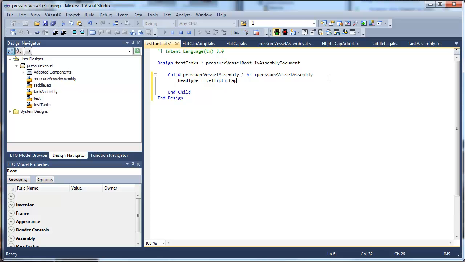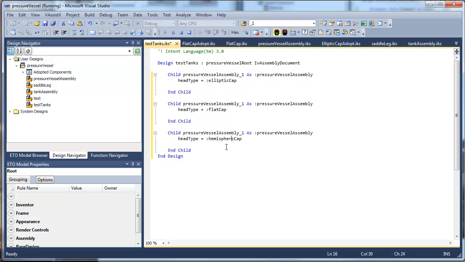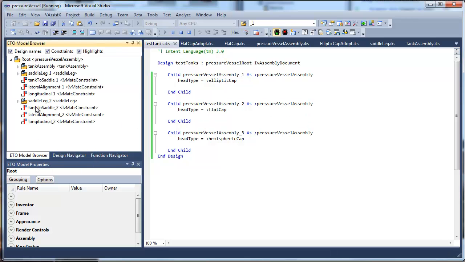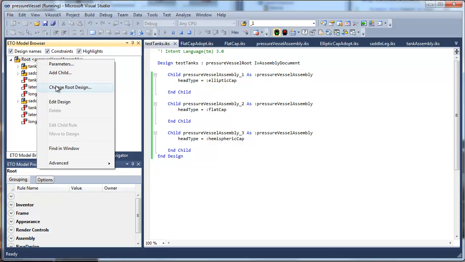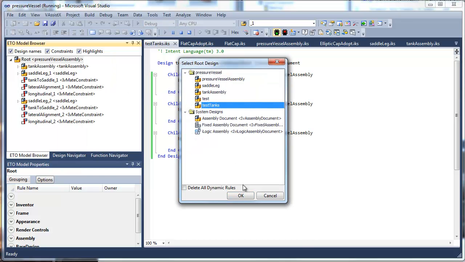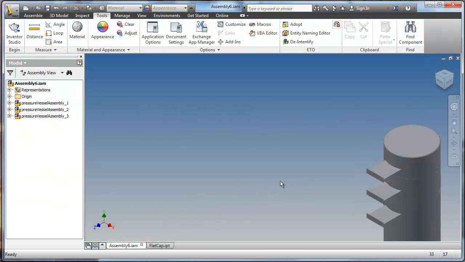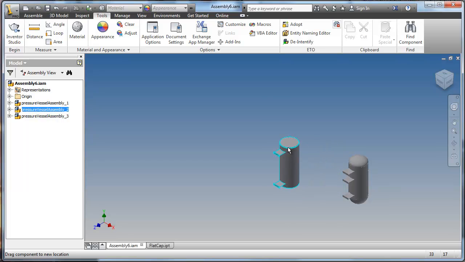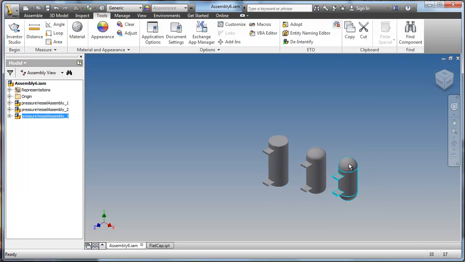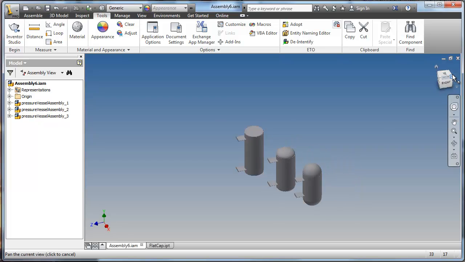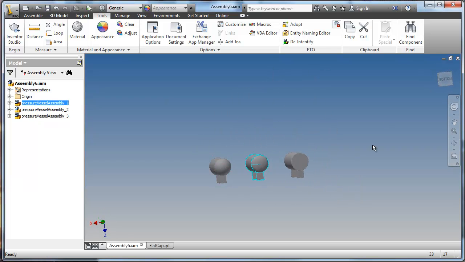And then we're going to copy and paste this 2 more times and change the head type for the other ones. So here's our second one, change that to be flat. Here's our third one, change that to be hemispheric. And then we'll save that one. We'll switch over to using the test tanks design. Switch over to Inventor. And then you can see, oh, we've got the 3 tanks here. Let's move them around a little bit so we can get a better look at them. And you can see that the three different head types are all shown.